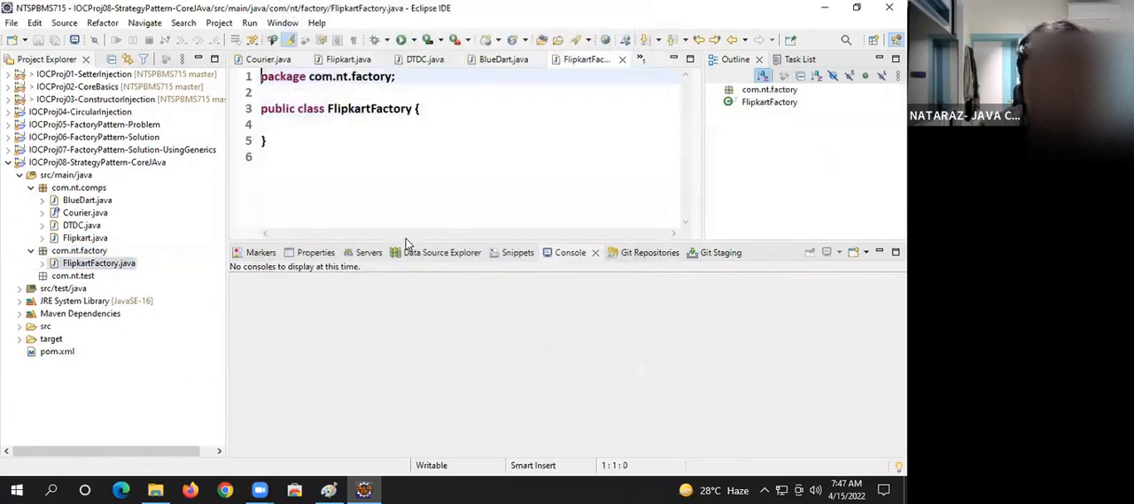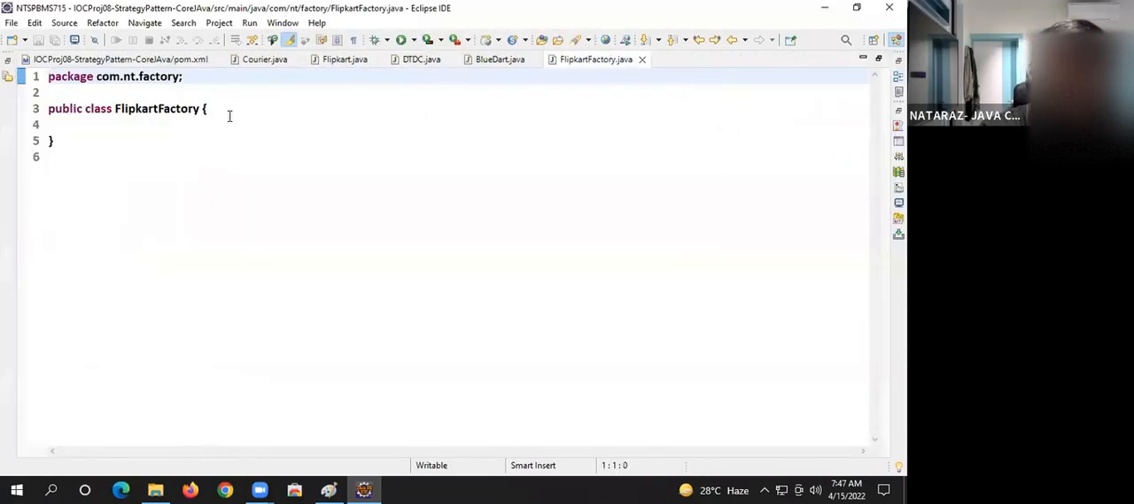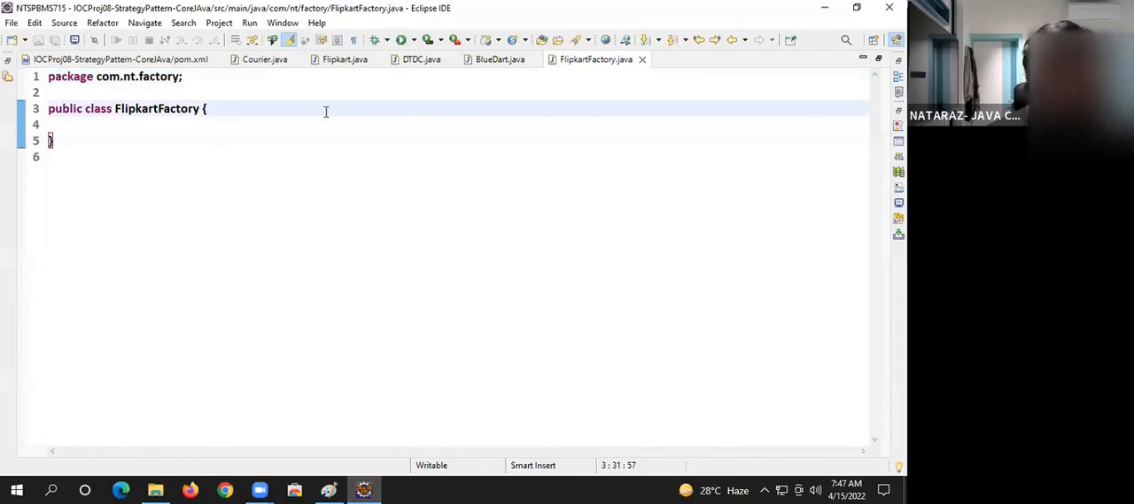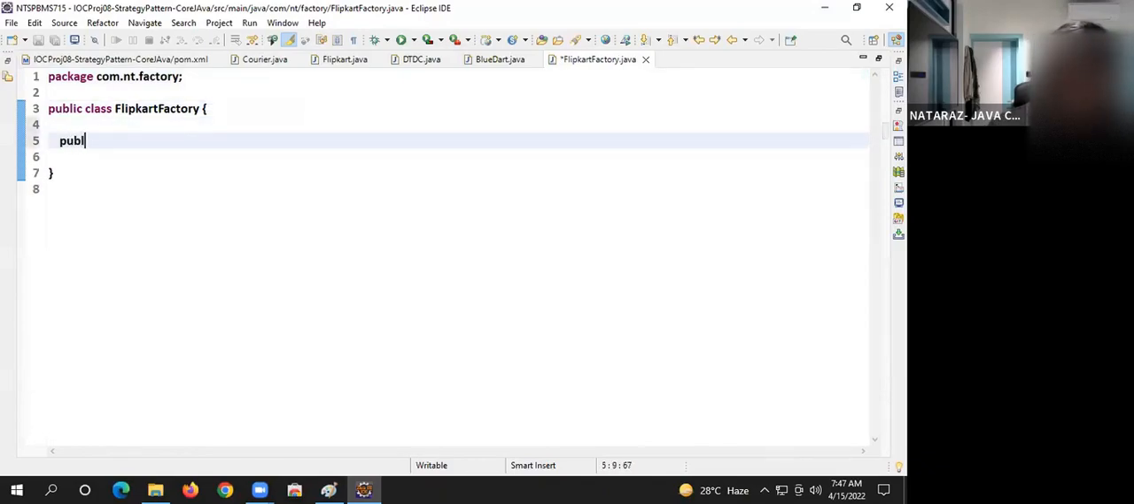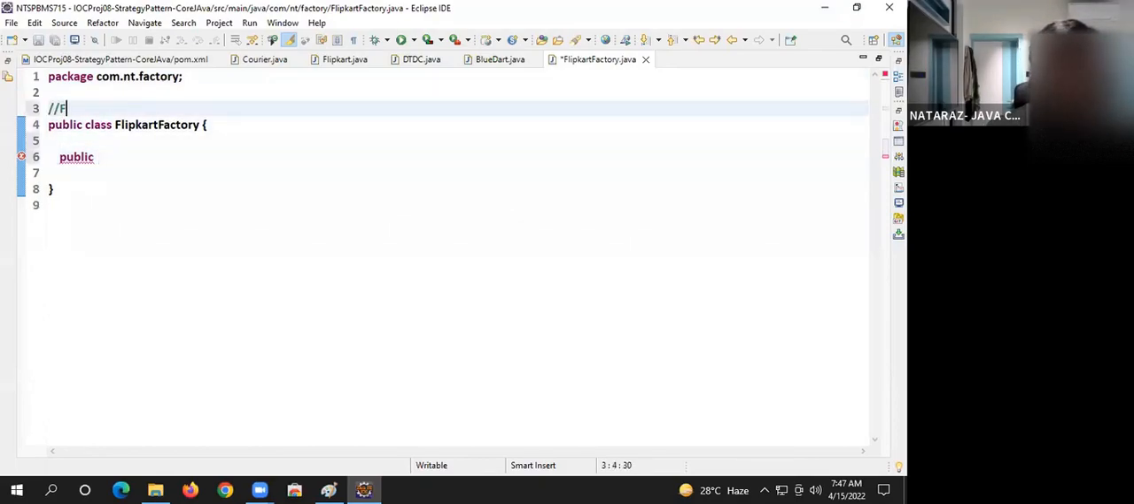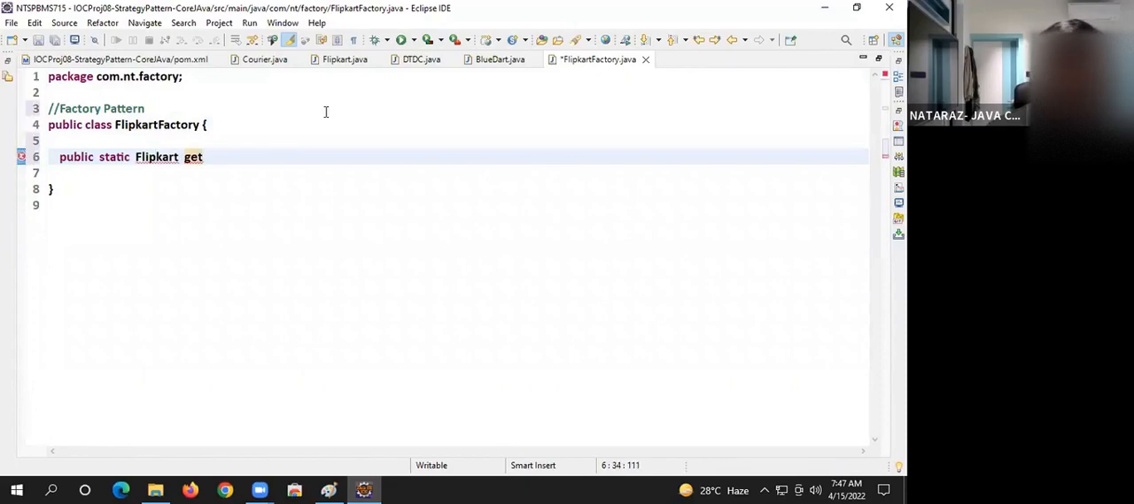Flipkart factory. New class, Flipkart factory. Public factory pattern. Public static Flipkart get instance.